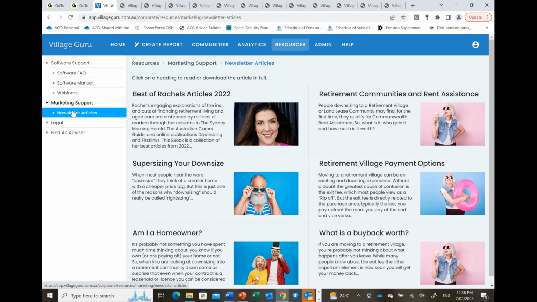So what I've done is I've taken the feedback of people that were really liking those articles and wanting to share them, and created a number of articles that you can use. They generate, I'll show you. So let's do Supersizing Your Downsize.